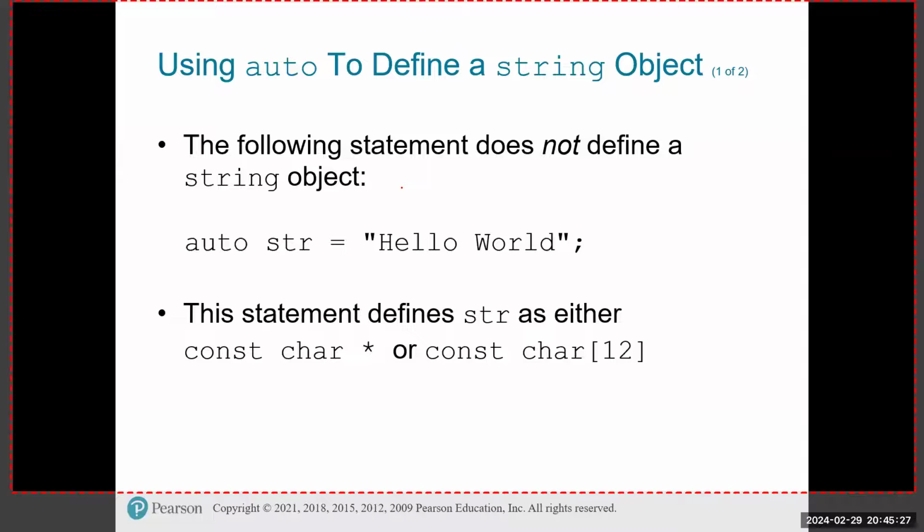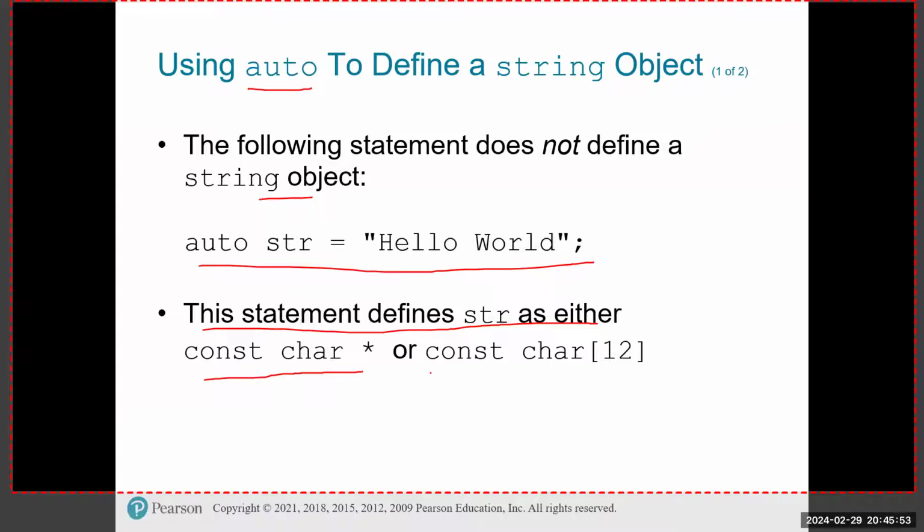You can use auto. This is a very interesting feature. You can use auto to define a string object. The following statement does not define a string object. But this statement defines a string as either a constant character star or a constant character. These two are equivalent to defining a string. Okay, so that's how you can do it.